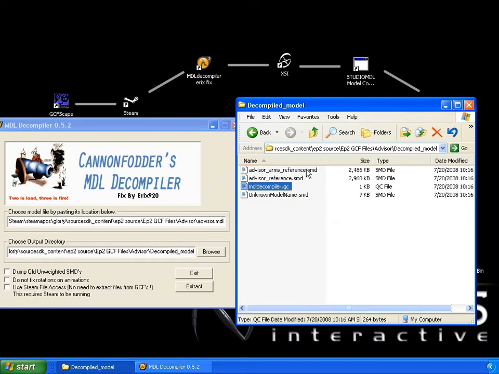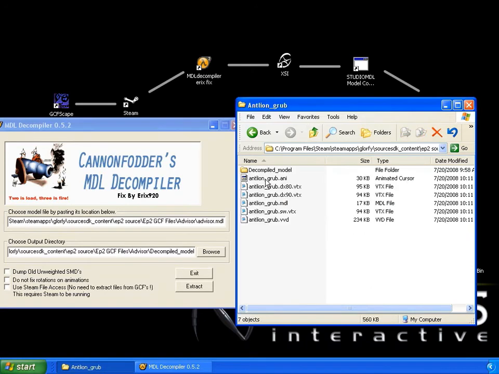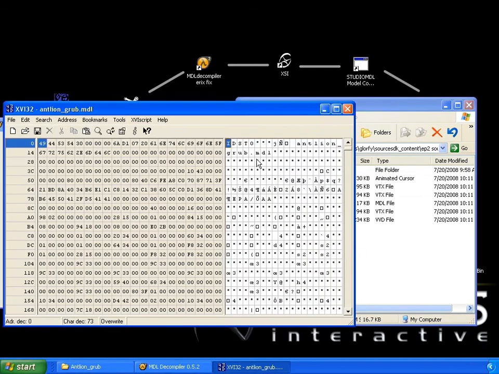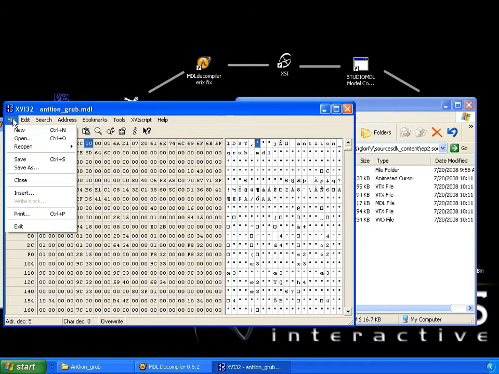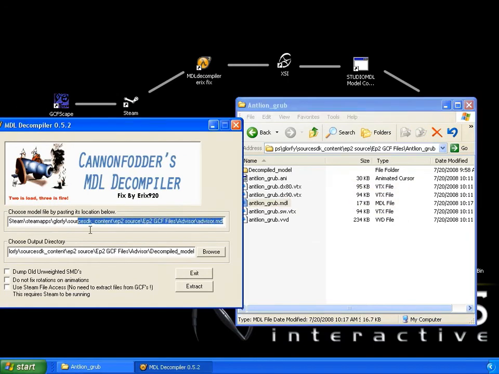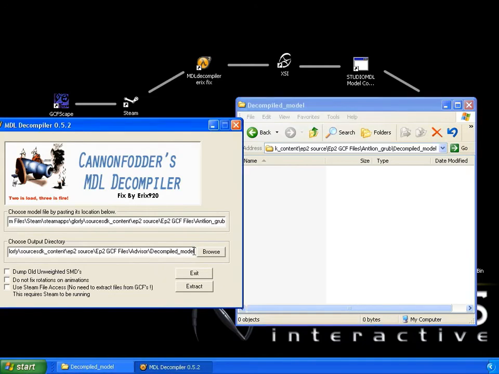So now we're going to try one more model and see what happens. We're going to go to the antlion grub, and we're going to alter the .mdl file, hex editor, and this time we have an O. We want to change that to a comma, just like before, and save it. Close down the hex editor. Now we want to copy our paths across. And then decompile model folder. Copy our path across back to our decompiler.